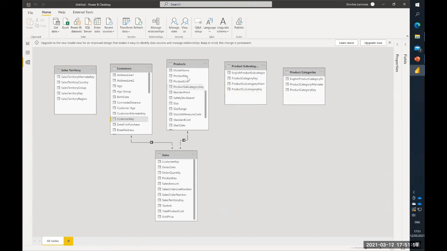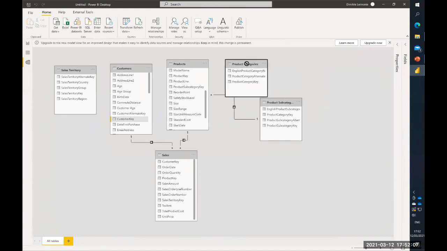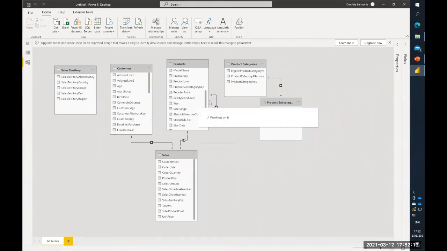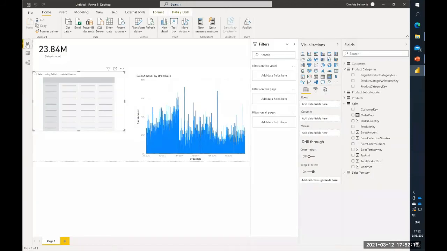That would be fine, but that's how this database was structured. So let's take that, and okay, let's bring the subcategory here. I think it's fine here. Let's leave it for now like this.